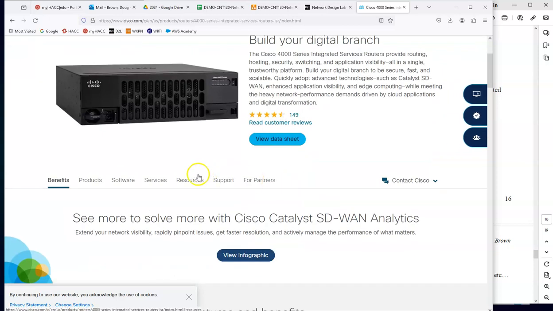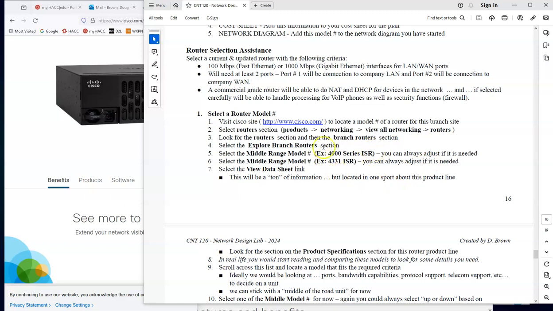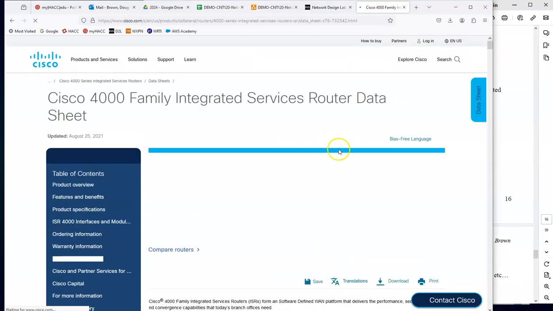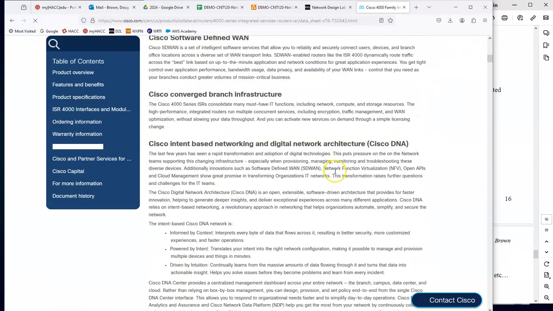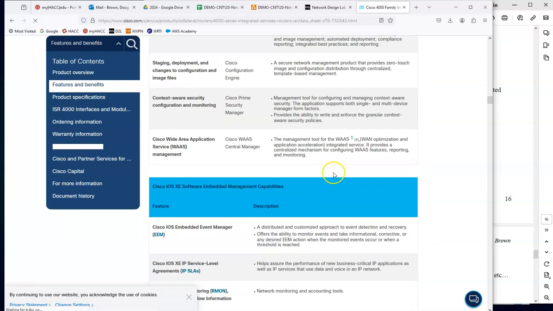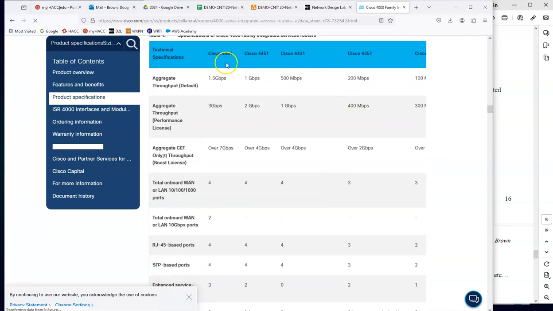So we'll look at this, and then we'll look at, I think I have you in here, like view data sheet. Branch routers, middle of the road. Yeah, view data sheet if you need to. And this should show all the routers and their capabilities if I scroll down through here. Here we go. Here's the 4461, 4451, 4431, and so forth.